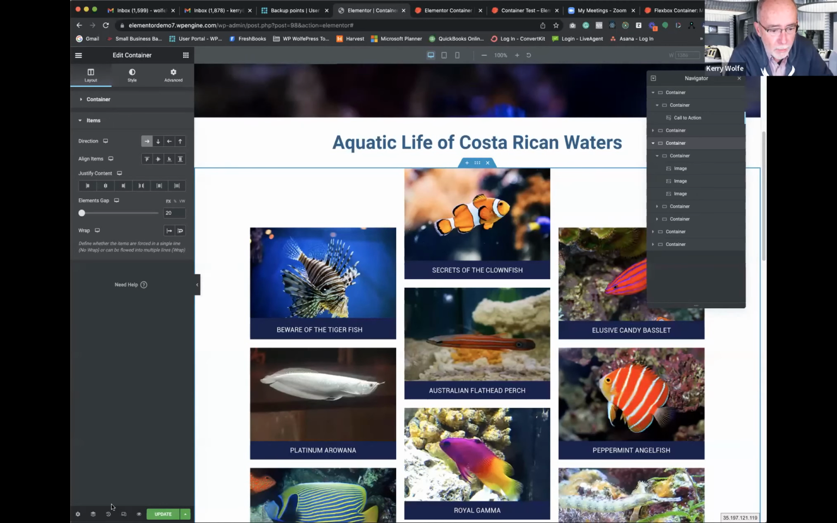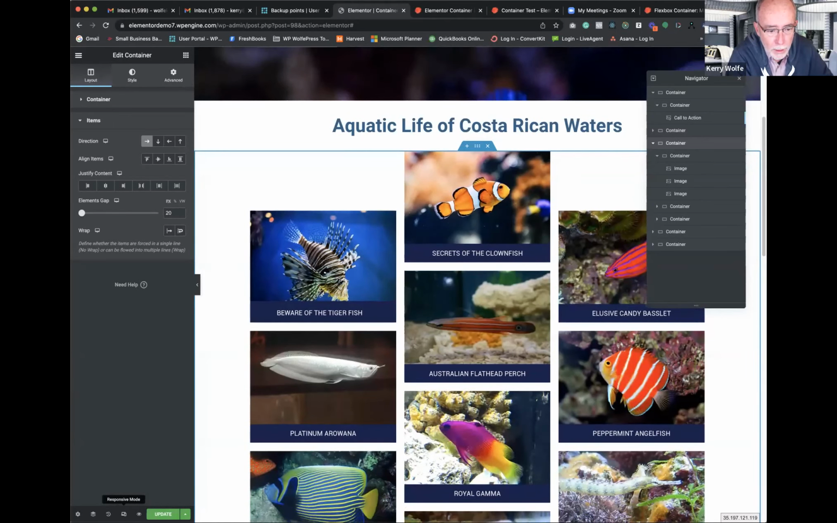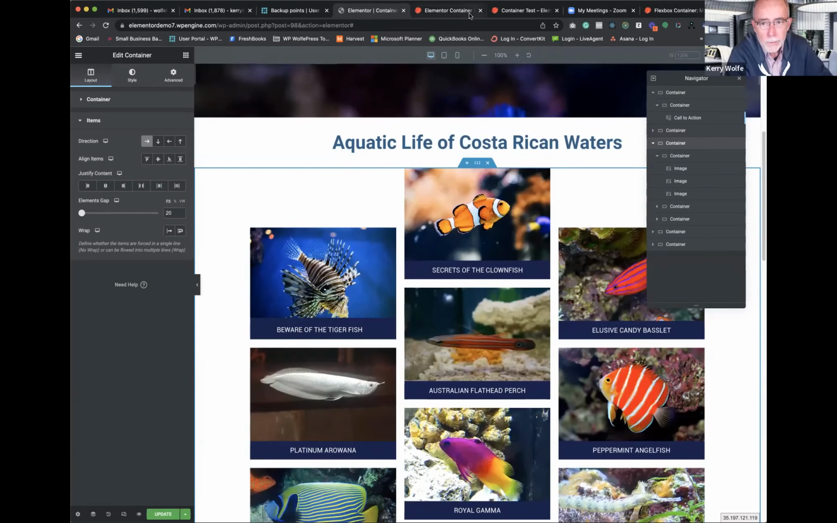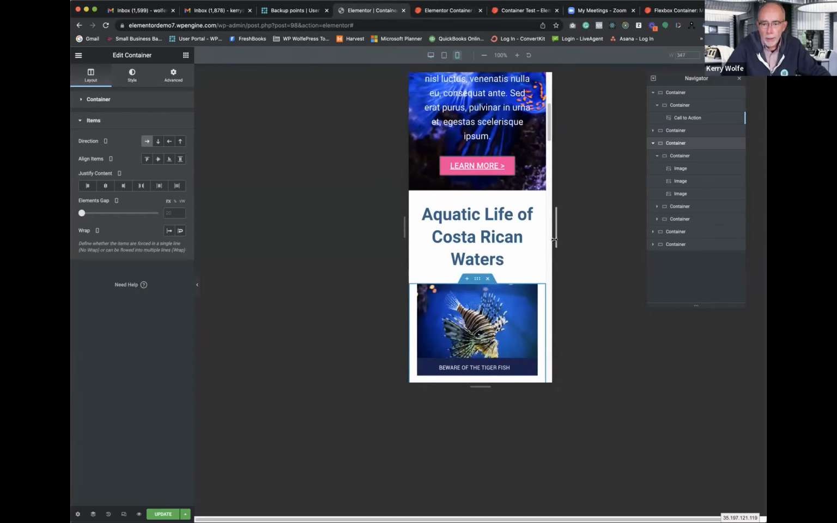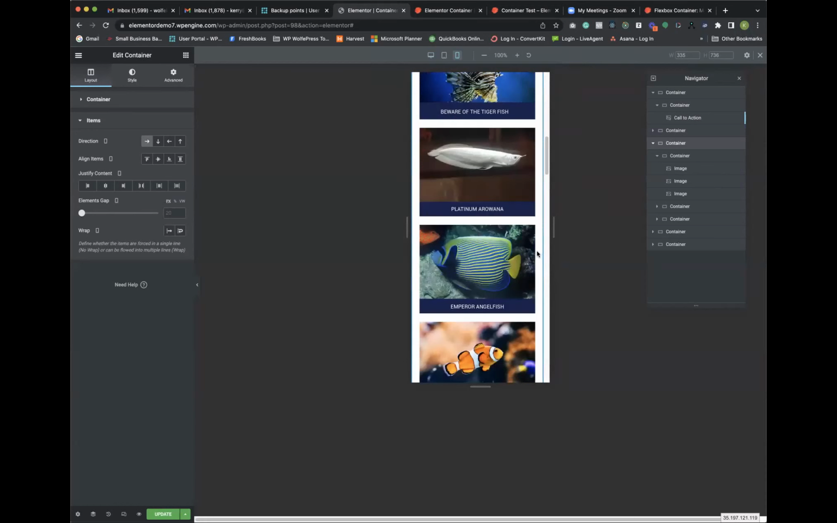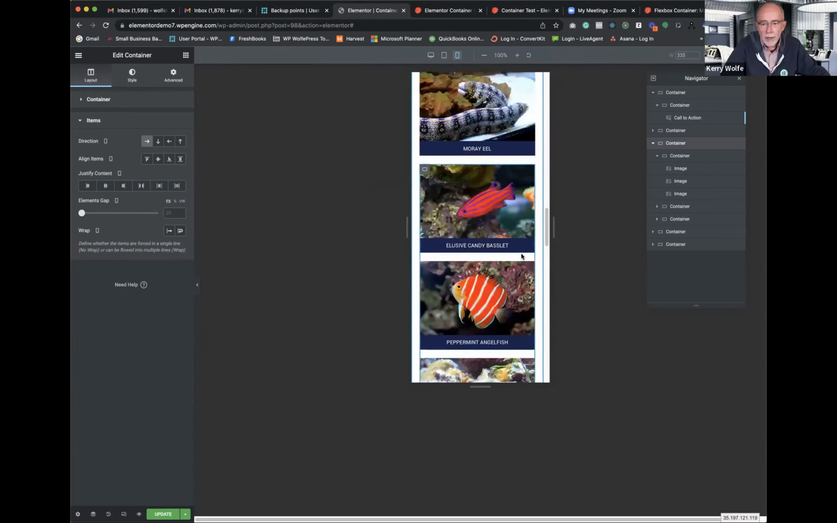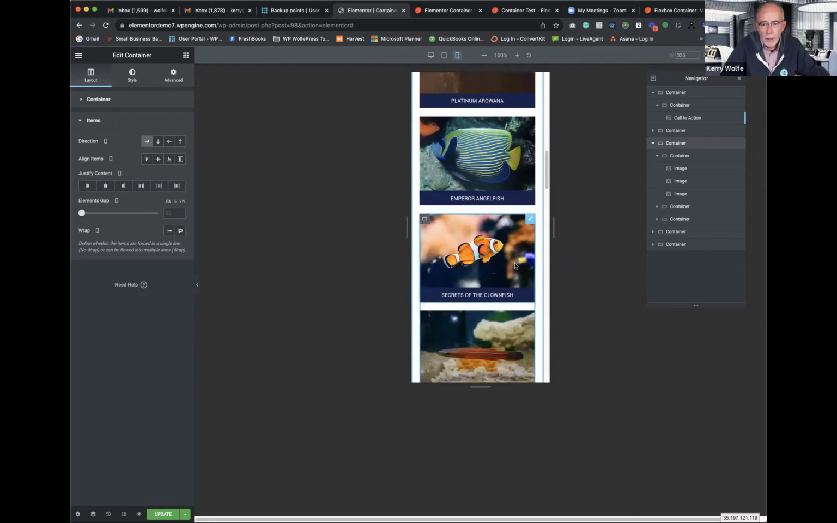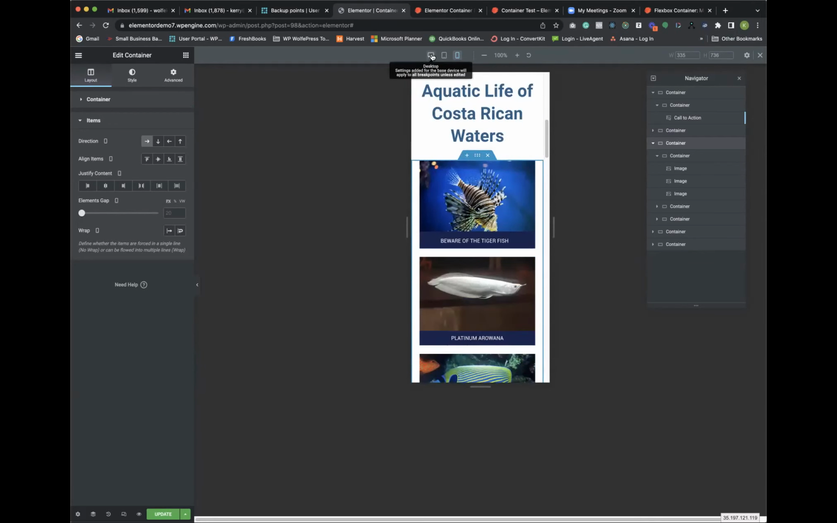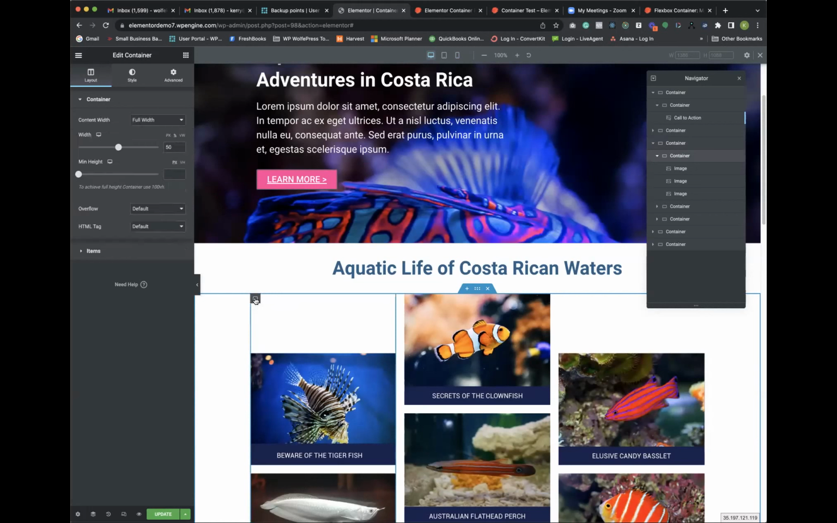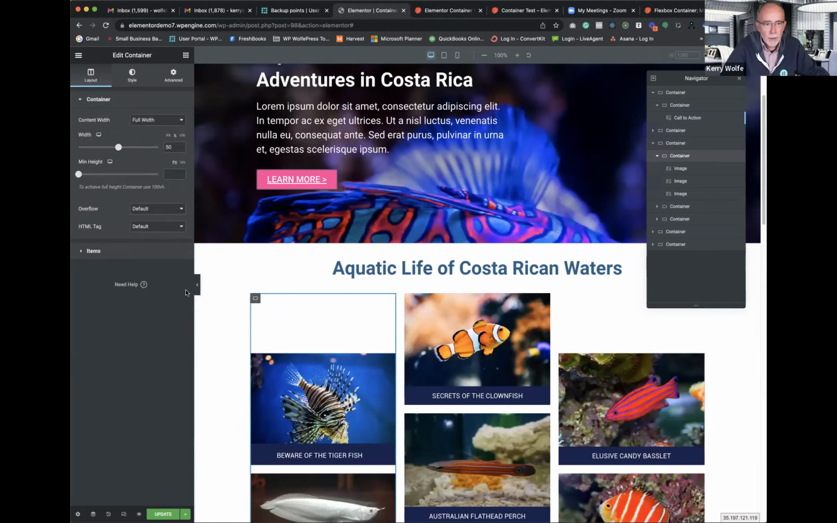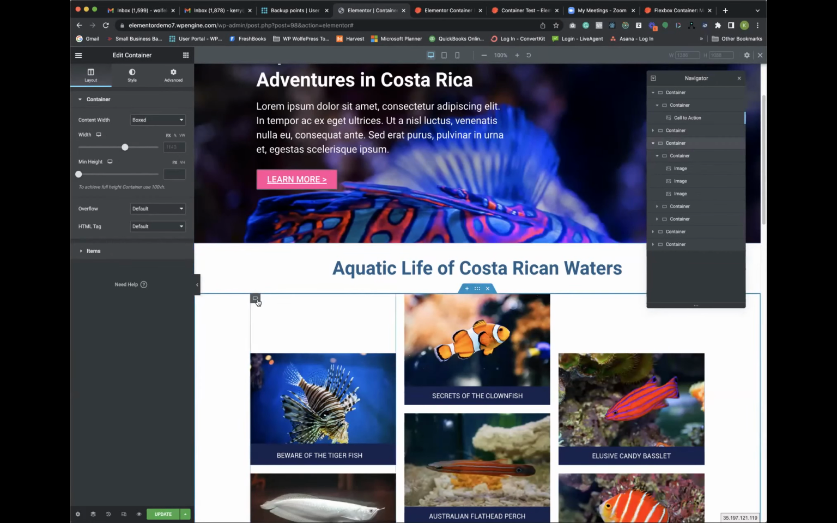Okay, so let's think about mobile now. Oh, look at that. They're already lined up perfectamundo. Well, this takes into account one of the little things that I learned from Dave Foy. Let's see if I can. Here we go. Let's see here. This column.